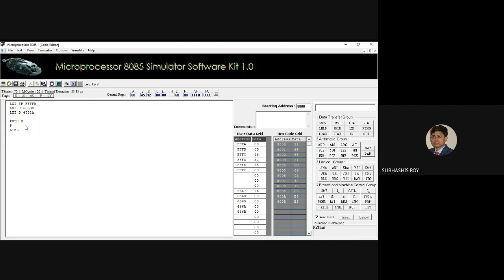Push H. I can do the push H operation first here, so I will see any changes occurring in the stack. So here FFFF. Now this is done, so BC and HL. Push B means what? You will see the content of the stack will change, 66 and 6B. Currently it is showing 4532. It will change to 66 6B. Push B will again change to 4532. Why? In the BC register pair you have 4532. Very good.